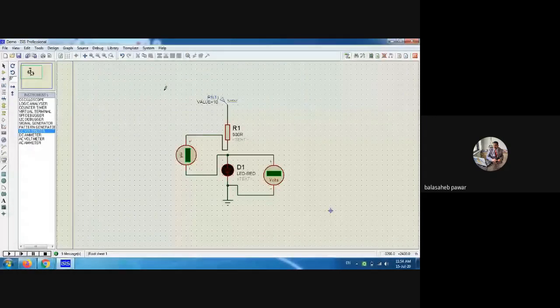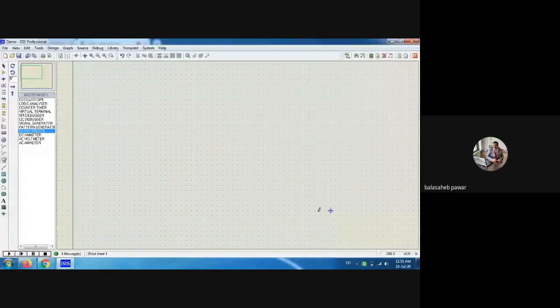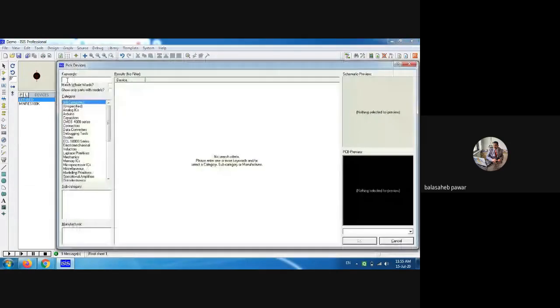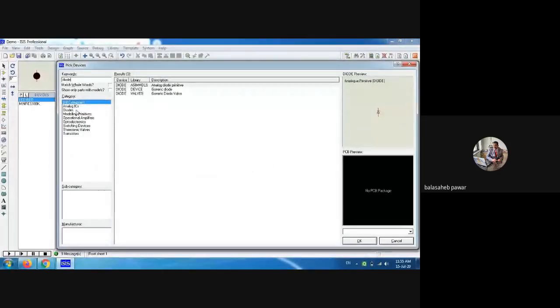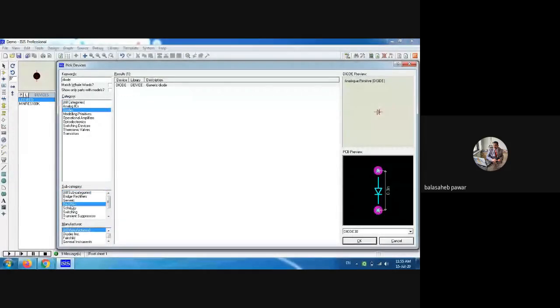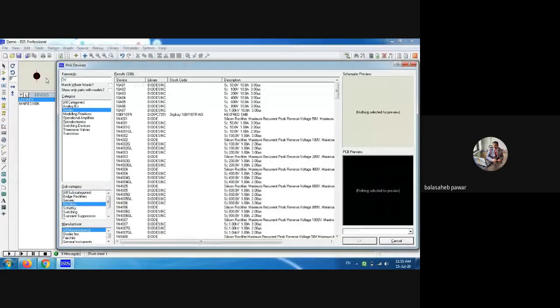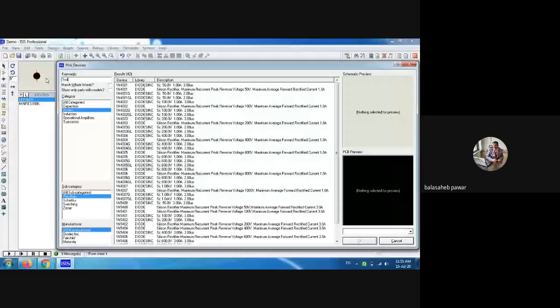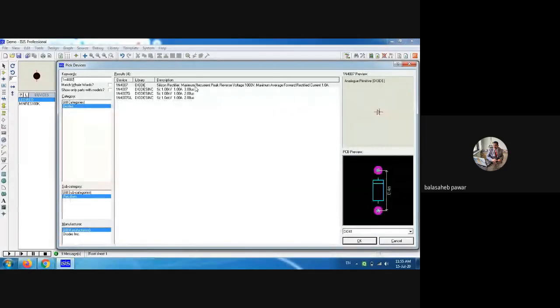Now I will take another example which you studied during your first year, that is the bridge rectifier. Correct? So which component will you require now? For the bridge rectifier you will require diodes. D-I-O-D-E, diode. Okay. In that, a rectifier diode, or simply you can give the number also, 1N4007, if you know the number of the particular device which you have to use. So this first one, the 1N4007 diode, I will select. That will be available over here.